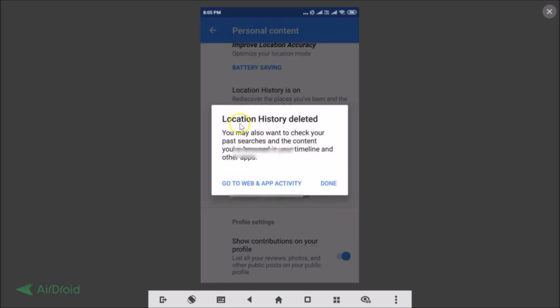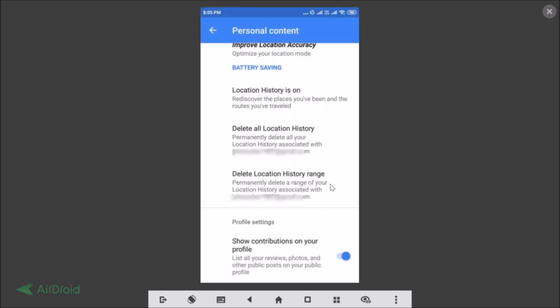Okay, location history deleted. Okay, so you may also want to check your past searches and the content you have browsed in your timeline and other apps. Okay, so just tap on this done link. Okay, so the location history is now deleted.